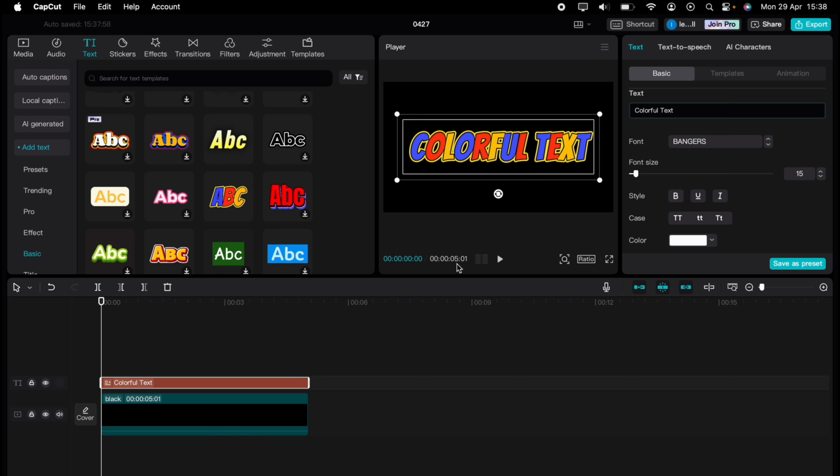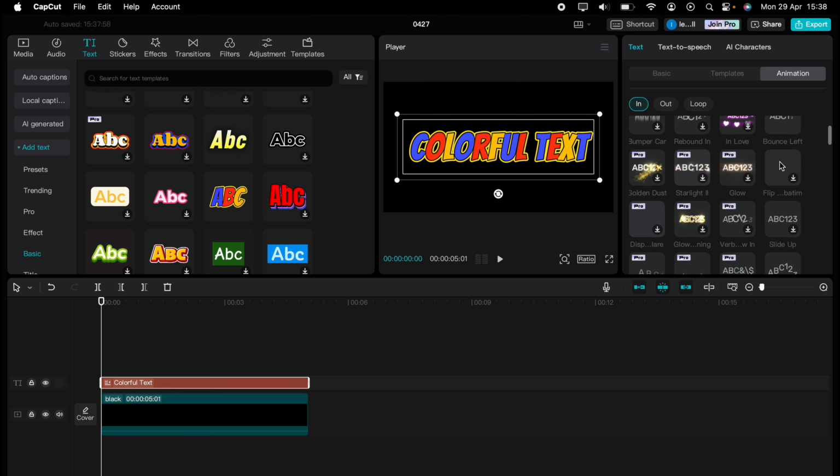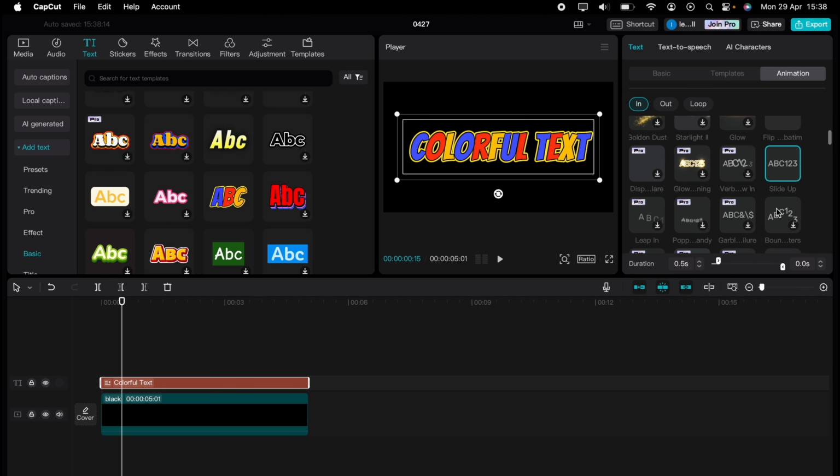You can also animate it. So that looks okay. And if you think it's too quick, you can select the duration of the animation here at the bottom to make it a little longer. So that's how to add colourful text in CapCut.